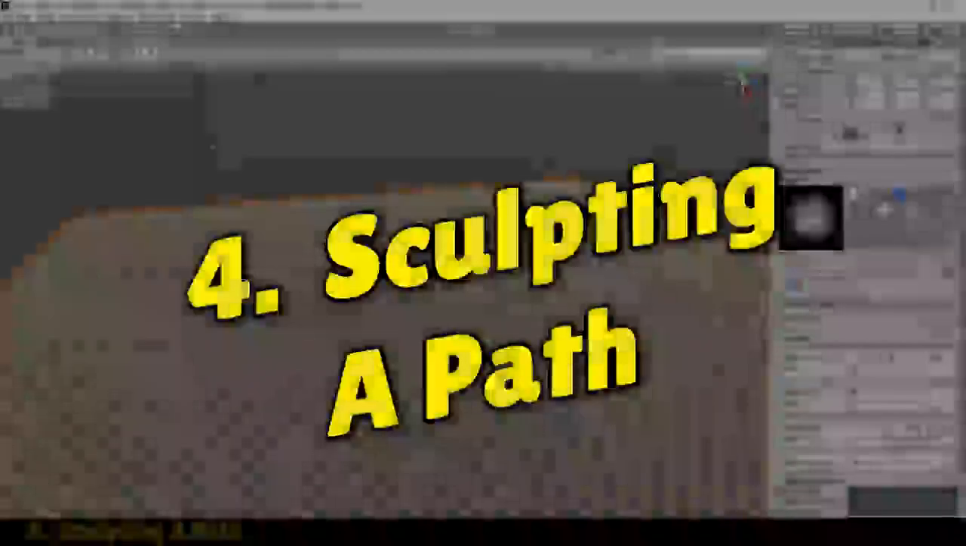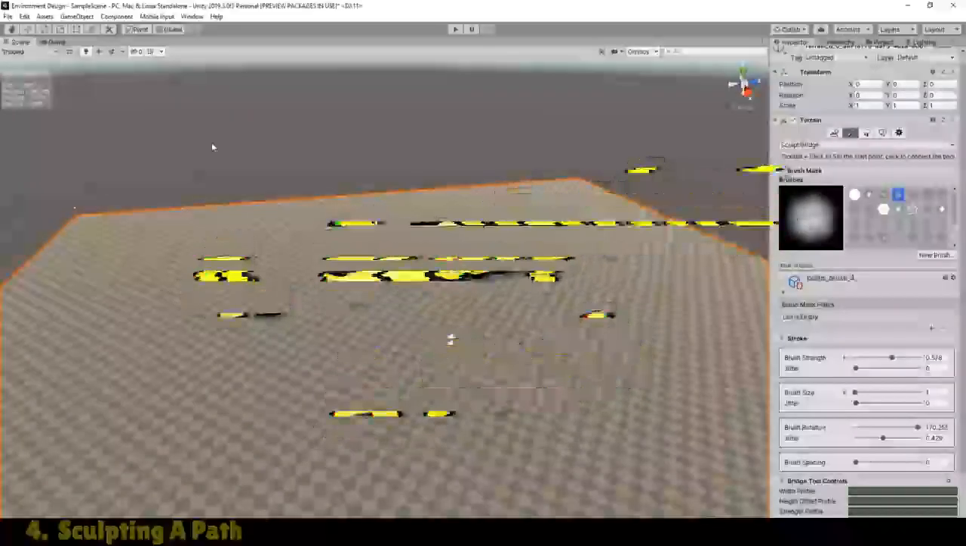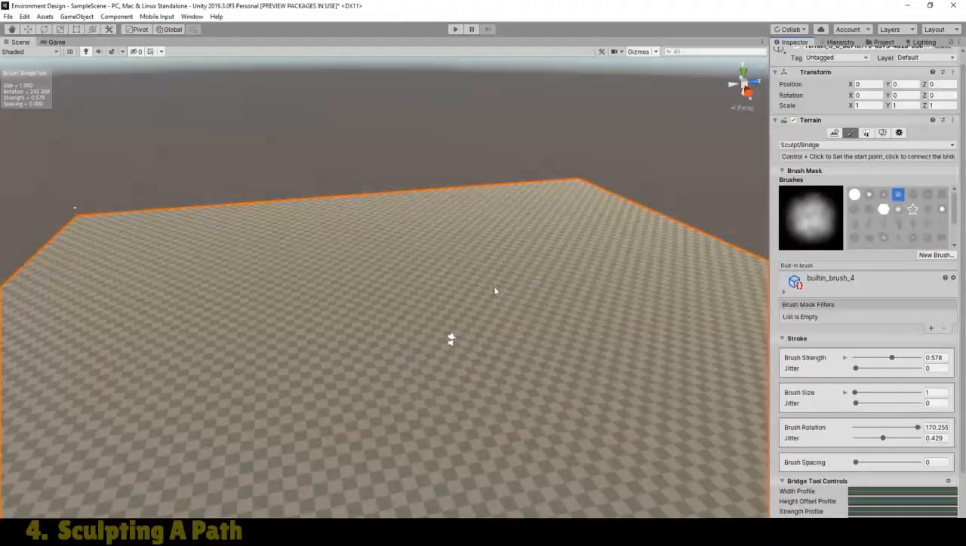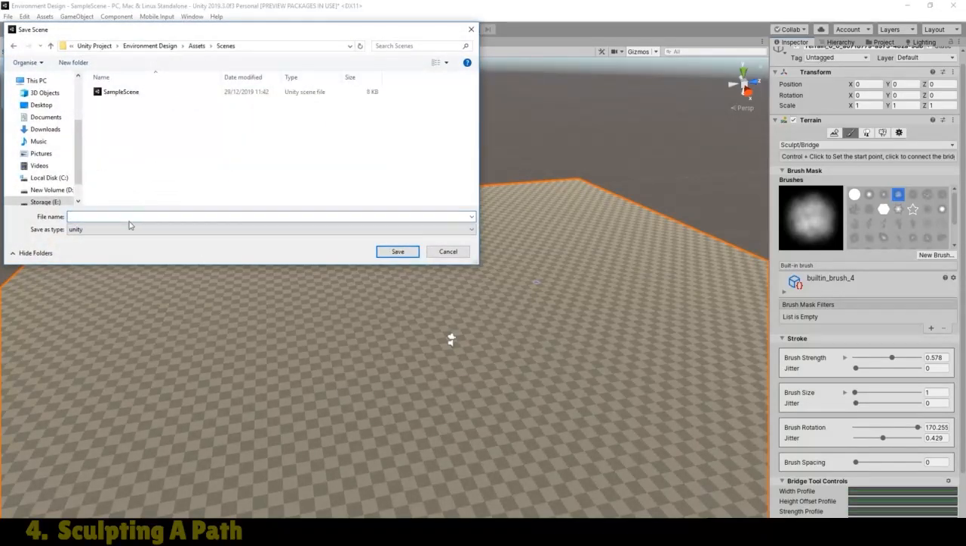Okay, so in this video we're going to create the actual path this time, but before we do so, let's just save our current scene because we're currently using a sample scene. So let's click File and Save As. We'll just put it into Scenes and we'll call it Forest or something like that.